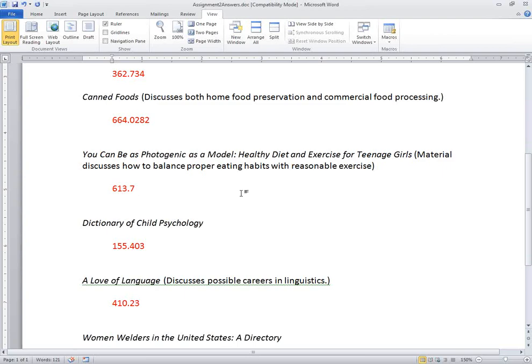There was not an interdisciplinary number in the relative index, but the notes in the schedules tell you to put something that deals with both diet and exercise in 613.7. Any questions about that one?